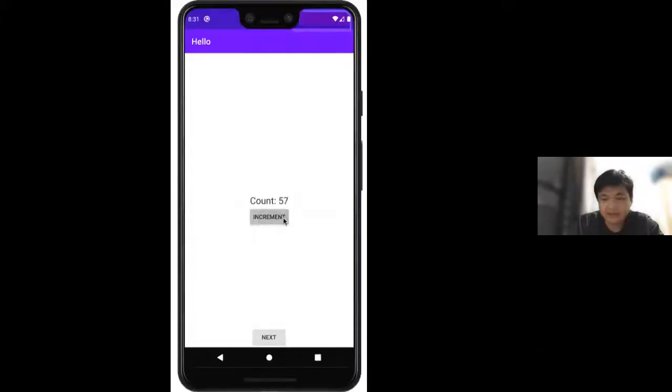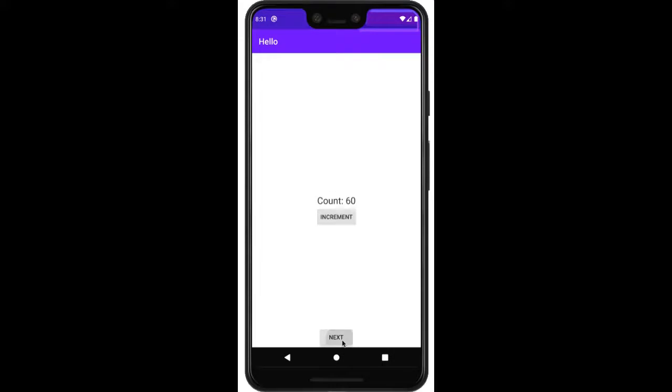Okay. So increment, increment, increment. I click on next. It shows the second activity. I click on back. It goes back. Now notice that it's still 60. So if I click on next, this is the second activity. If I click on back, it retains the state that it had before I moved to the second screen.